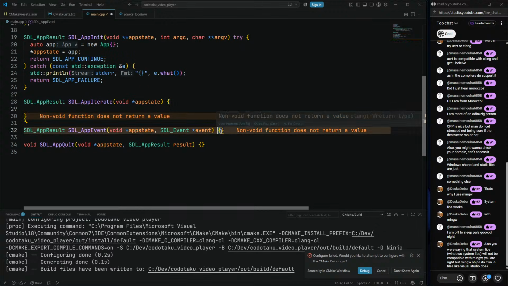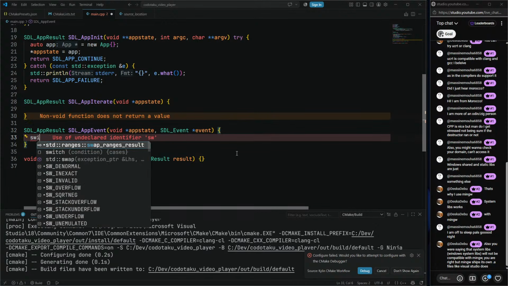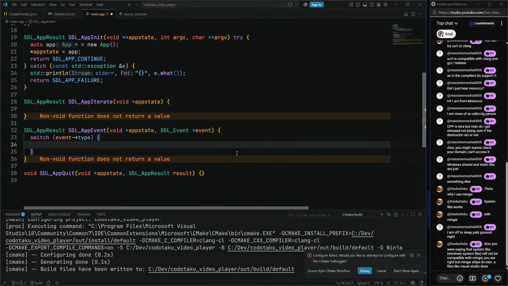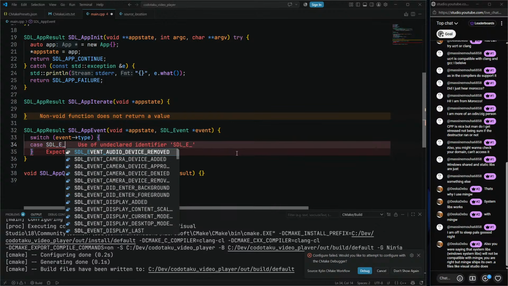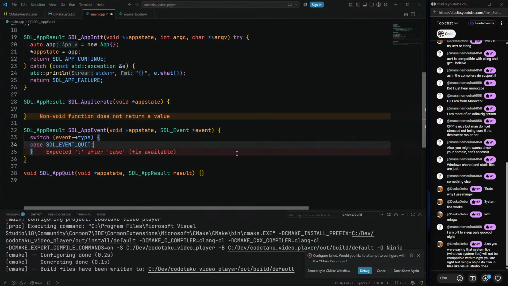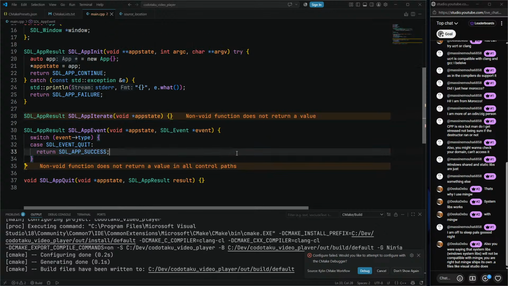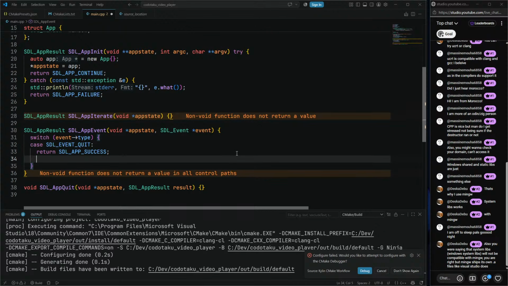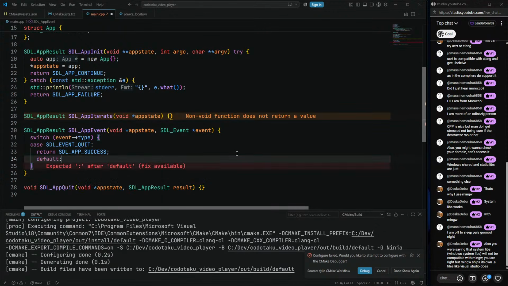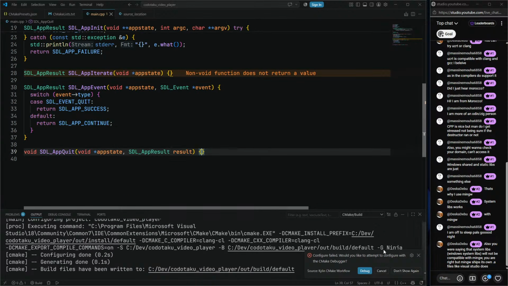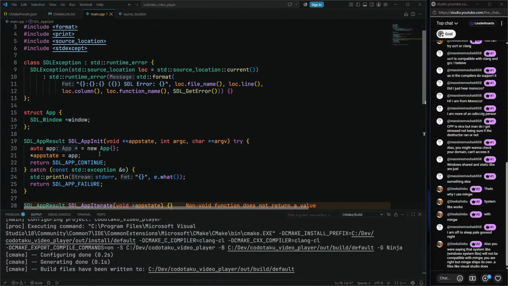So for the SDL_AppEvent, you're gonna switch on the event type. And in case of SDL_EVENT_QUIT, we're just gonna return SDL_APP_SUCCESS. That's it. Otherwise, we're gonna return SDL_APP_CONTINUE. There you go. And yeah, that's that.